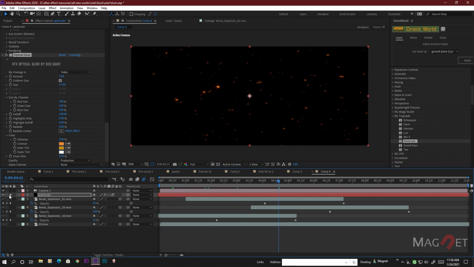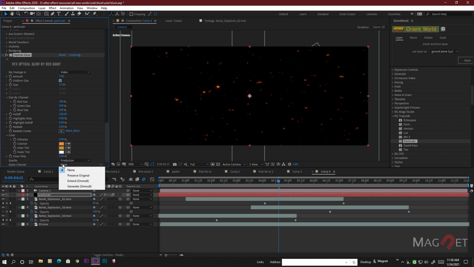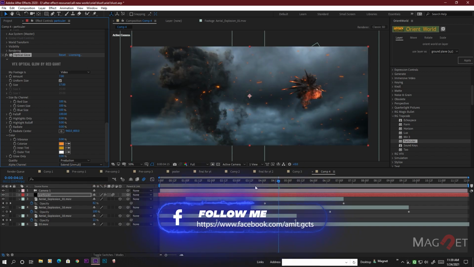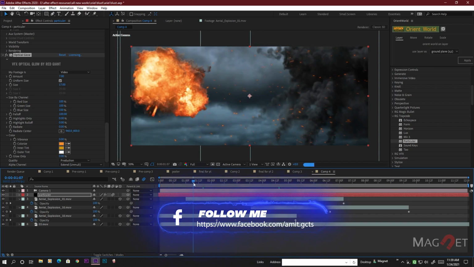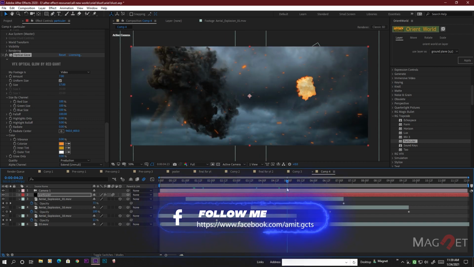And if we unsolo this, it is no longer transparent, but we want this effect to be transparent. So in order to do this, go to the alpha channel, select that and select the extend unmelt. So now the effect is transparent.